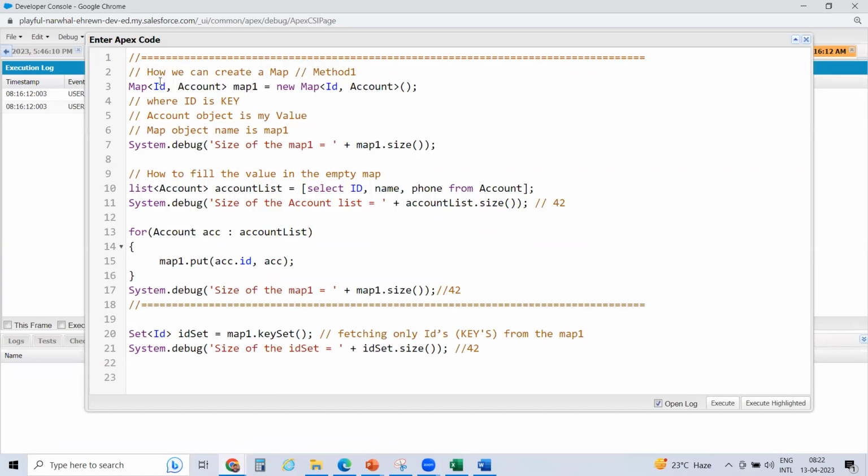So first let's try to understand how to create a map. So Map<ID, Account>, map1 is the name of that map. What is the type I have taken? ID comma Account. ID is something to denote that account. These IDs belong to that account only. And how you will write on the right side: same way, new Map<ID, Account>.